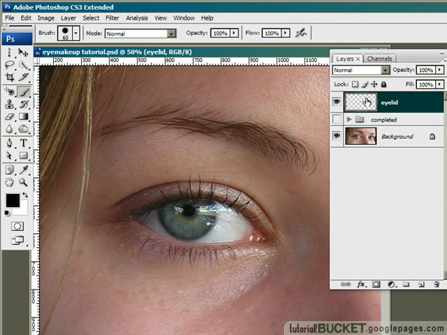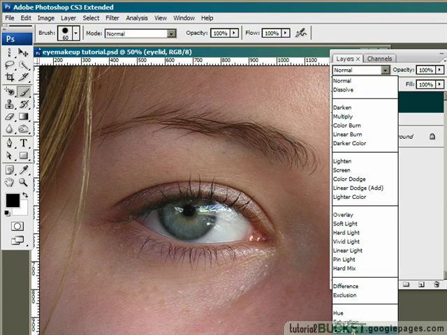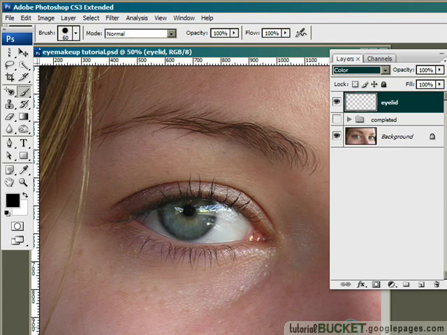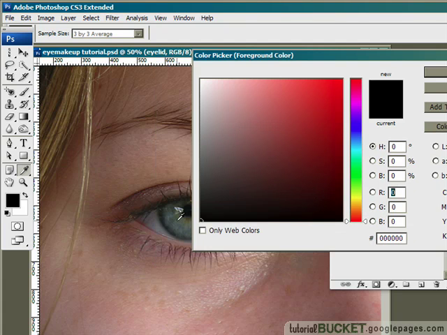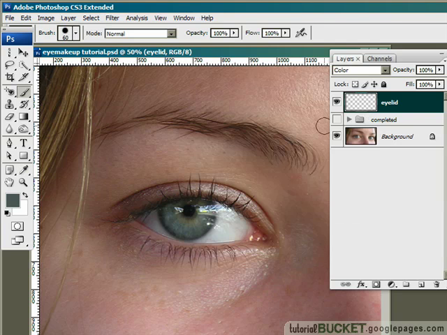And we need to change the blending mode for this layer. Change from normal to colour. There's a few blending modes you can use for this, but colour's the most dependable to start off with. Let's now choose a colour that we want. Take your colour picker. I'm going to choose a colour that's kind of sympathetic with the eye actually, so I'll just pull the eyedropper out here and I'll just choose a colour shade straight off the eye itself and say OK.